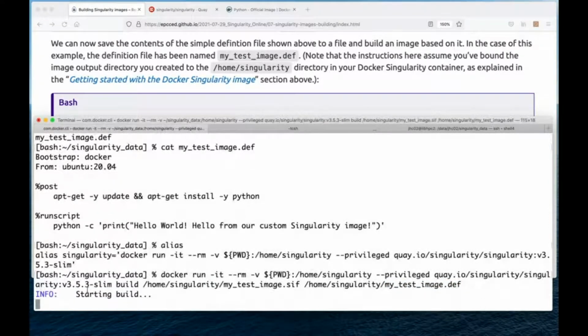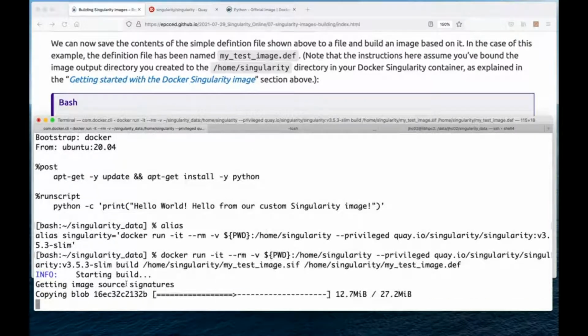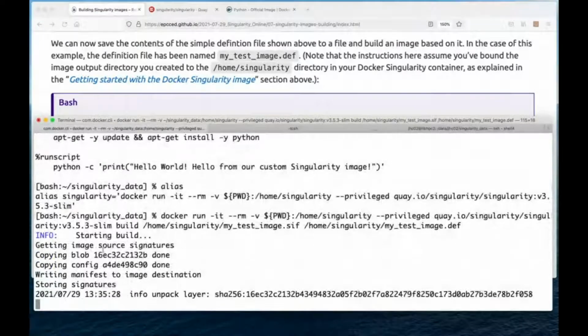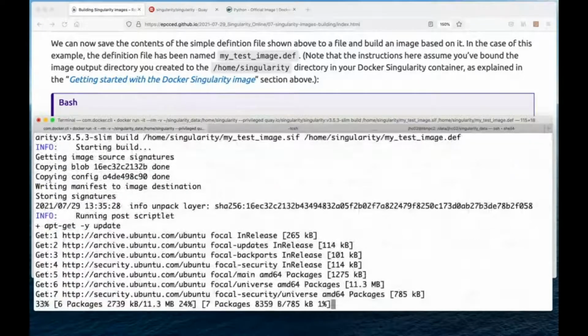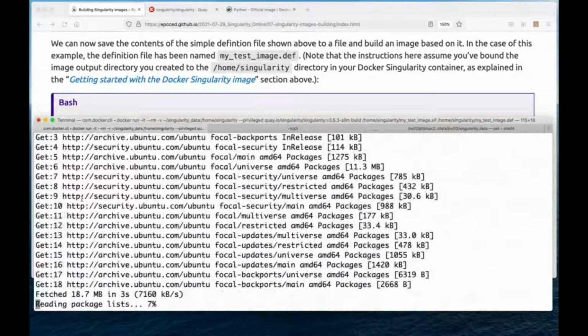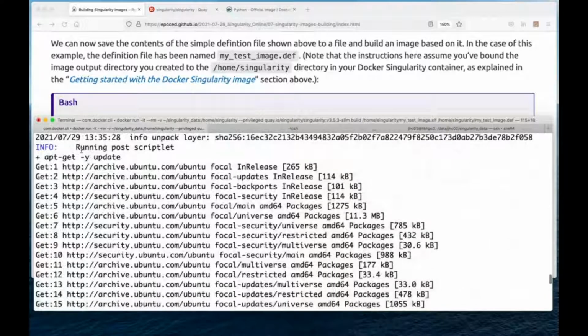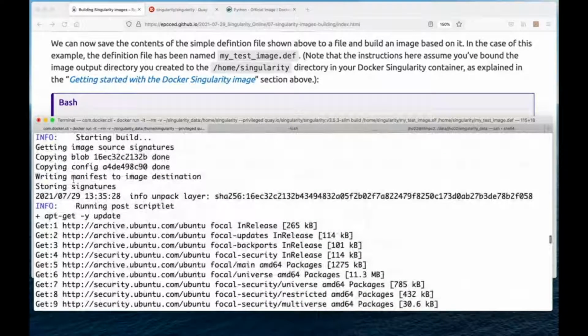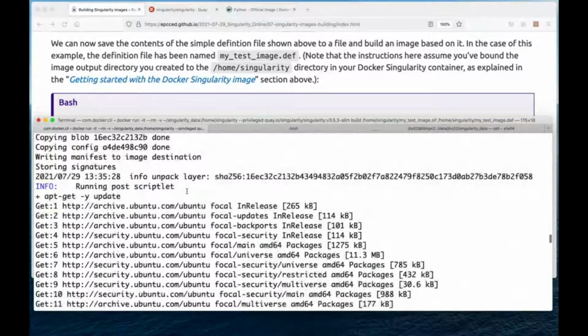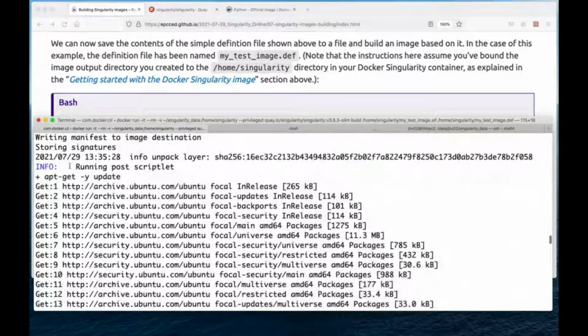And we then see a message that tells us it's starting the build. And now we can see what's happening. So what's actually going on here is this is now pulling the Docker image from Docker Hub. That was the bit at the top. It's now running the post section of the image. So we pulled the Docker image, and that was our base to start from. Then we ran the stuff in the %post section.